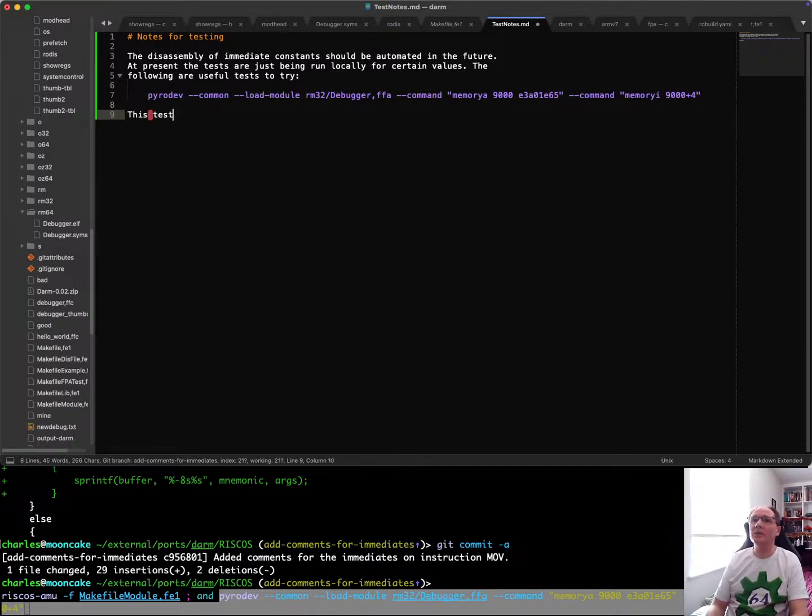This tests the instruction E3 A01 E65 and of course I could put these all in a file. Oh, wouldn't that be much more sensible? I'm being an idiot. I should put them in a file. Okay, so that's still useful. Let's do that.